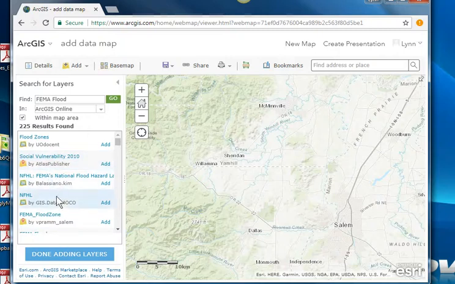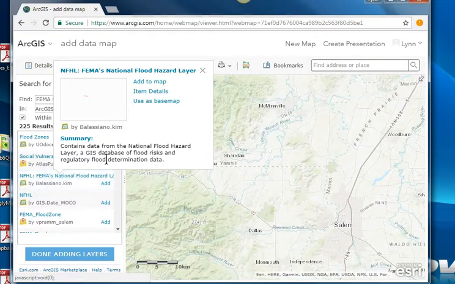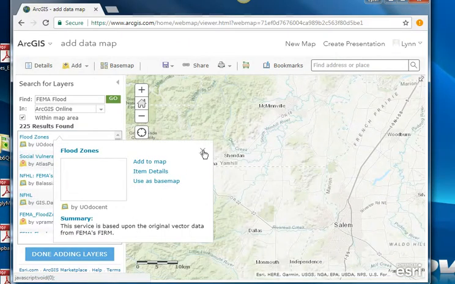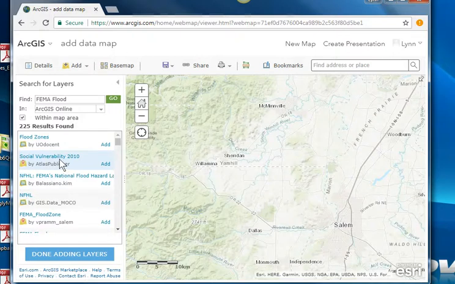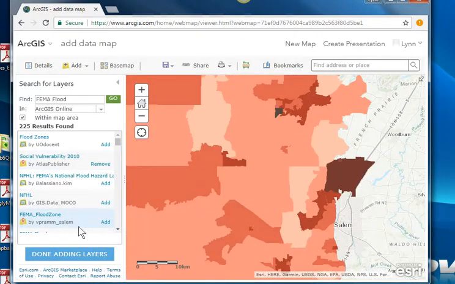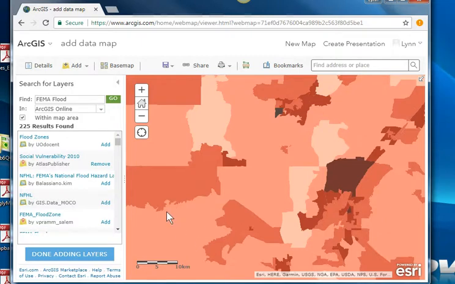Let me see. Flood hazards. Oh, I hardly see anything there. Flood zones. Nothing there. I just saw a really good one, but I don't know. Social vulnerability. Interesting. It shows a social vulnerability of populations. Well, let's take a look at that. I don't know what that looks like. Interesting. So let's just play with that a minute.